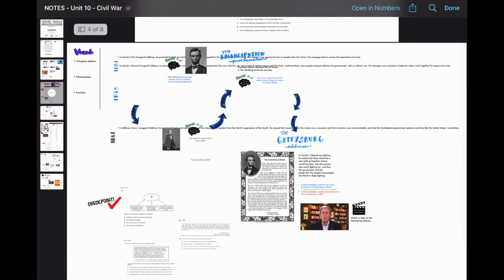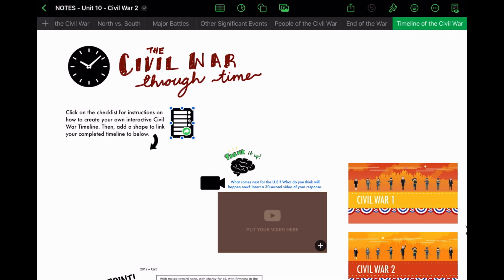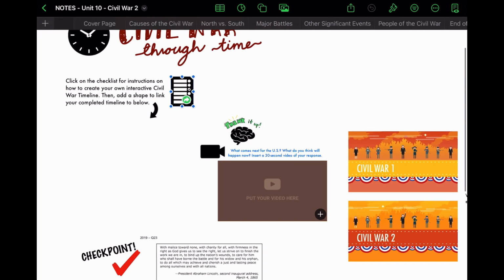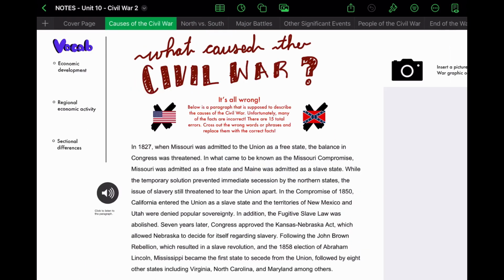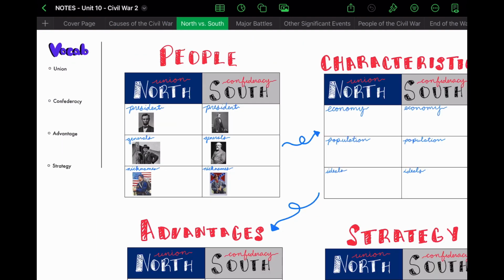At the end of the unit, they can then turn these completed notes into me through our LMS or through a digital portfolio created in Freeform. All I would need for that would be their link.